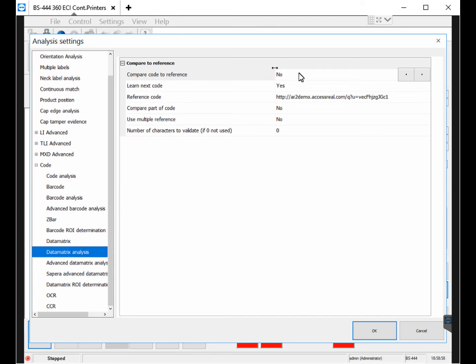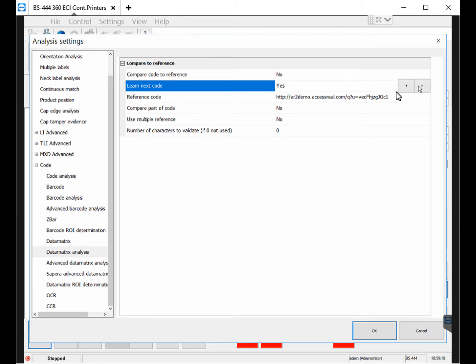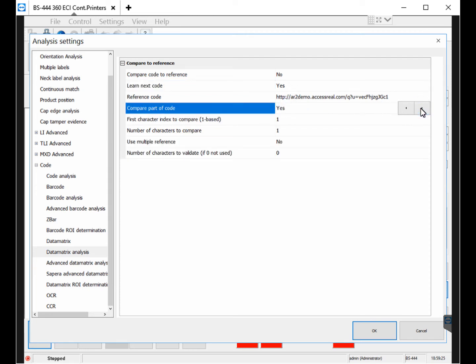Okay, but in this case, good. We leave it as it is, but maybe you don't need to do that all the time. So in this case, compare code to reference, we say no, because you have all different codes. If you have always the same code and you want to reject if the code is different, you put that to yes, but now we put it to no. Now learn next code, which you can do. It's not necessary, but you can do that. Compare part of code. You could also compare part of code, but that's mostly used only for sorting machines, so we leave that off here.